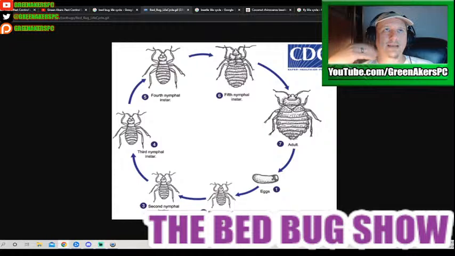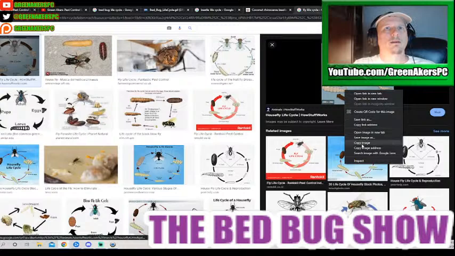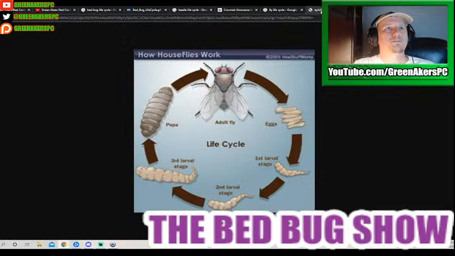And so as they grow larger, they shed their skin and become a larger version of themselves. That's the difference between a bed bug and, say, a fly. A fly is actually a worm that just gets larger and larger until it pupates and then becomes a fly. So that's the way a fly works, and it's not exactly the same way that bed bugs grow.